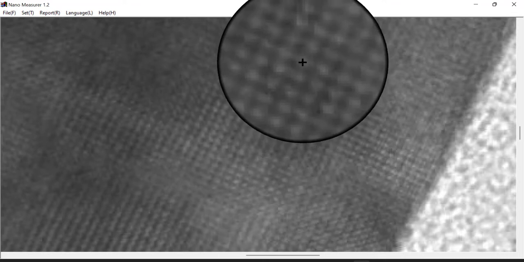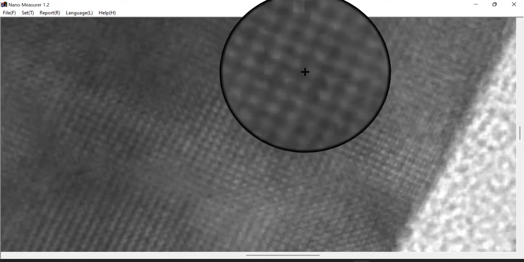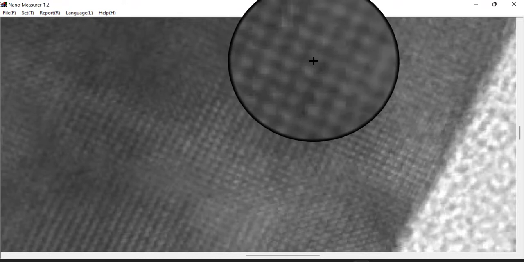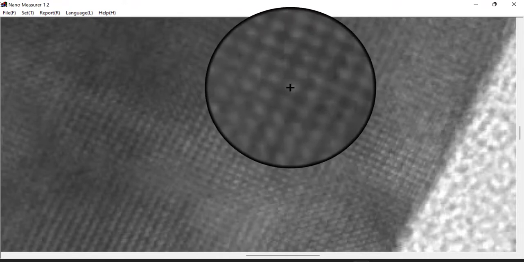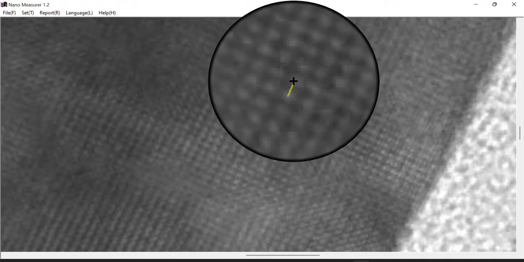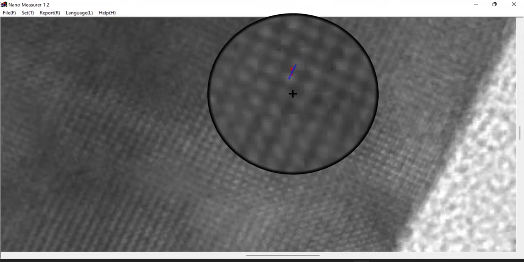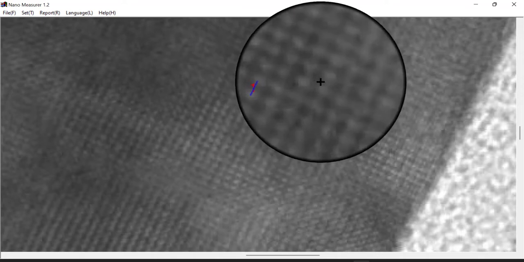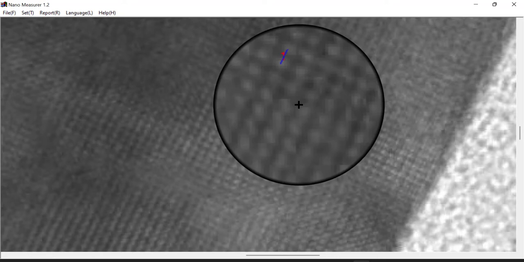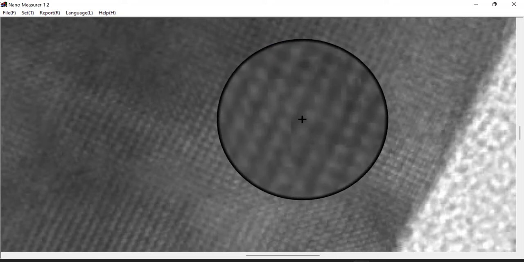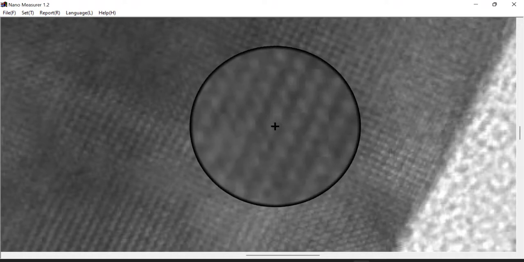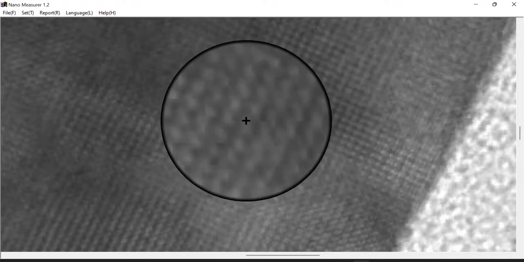So the D spacing is the distance between the planes of these atoms. Okay, so let's see, if you consider the center of this atom to the center of another atom. Okay, to be more precise, you can try to calculate the distance between at least 10 to 20 atoms, and then take the mean value. That can give you a closer estimation. But then again, I repeat one more time that this is not the best way.